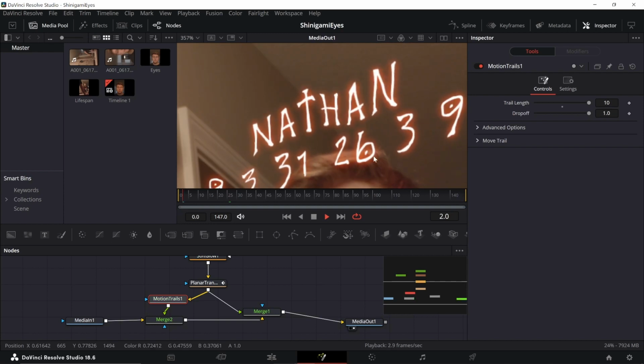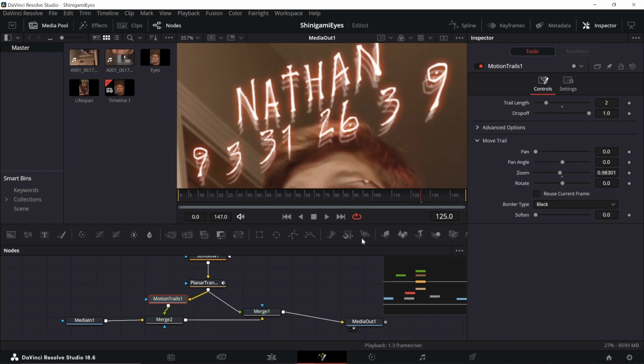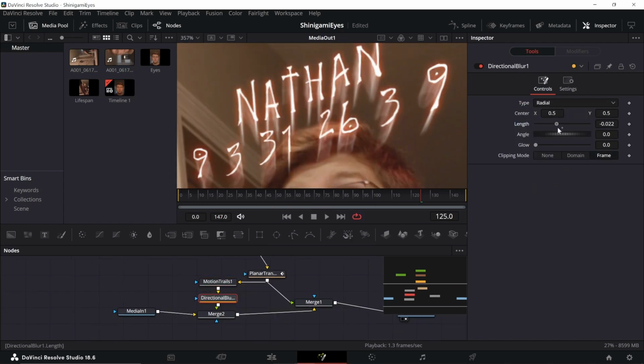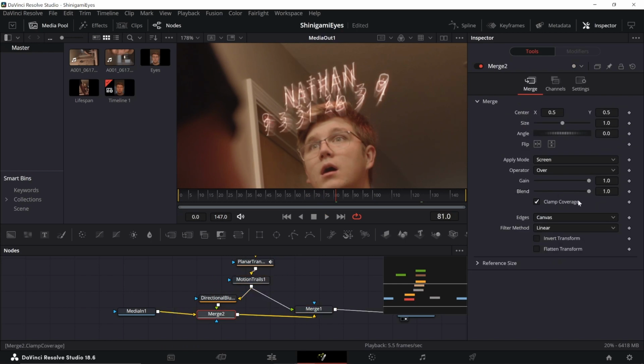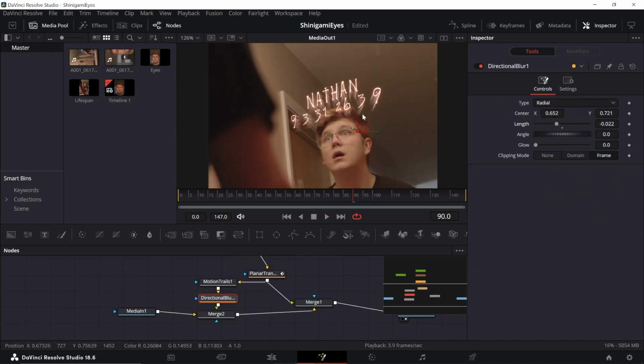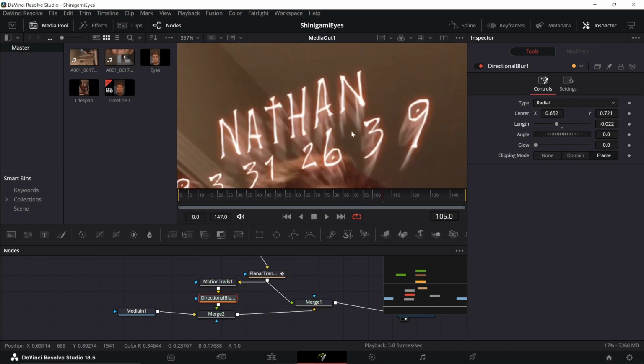In the motion trail node, I adjust the zoom to be slightly smaller than the original text and change the trail length to 1. I then add a directional blur node, change the type to radial, and change the center of the blur to point towards my head. At this point, this is pretty much the effect you see in the show, but since this is real life and not a cartoon, I want to add a few extra details.